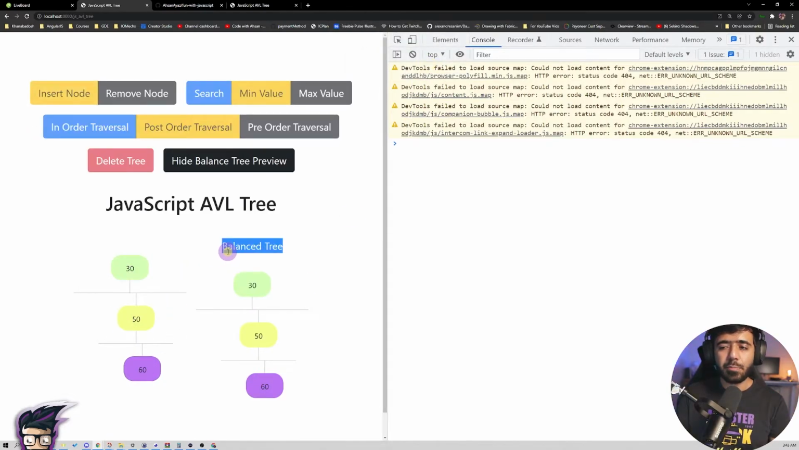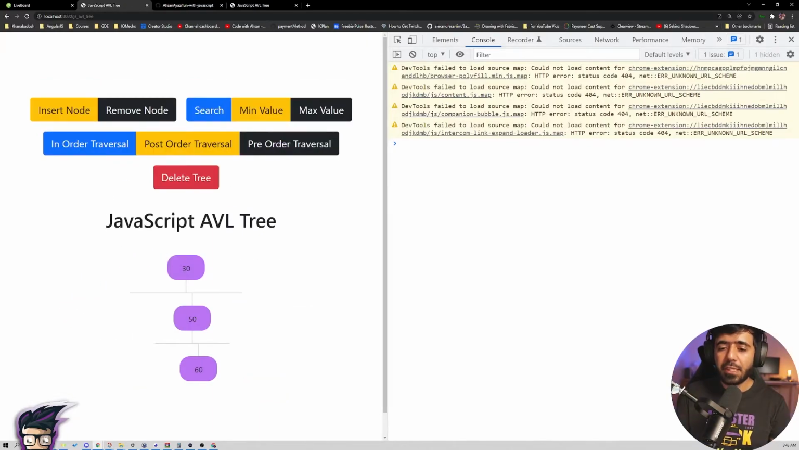You see, it says balance tree, but this is just the final output. So don't worry about this one. We have not implemented it yet. So you see that 30, 50, 60 is a right heavy tree. We have a factor of 2 on the right side and on the left we have 0. Now that we have this, let's talk about how we implement this.